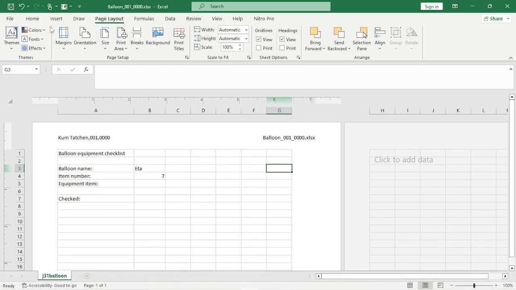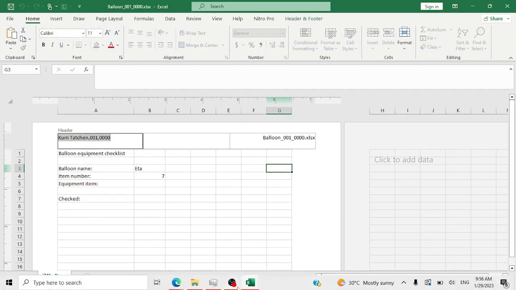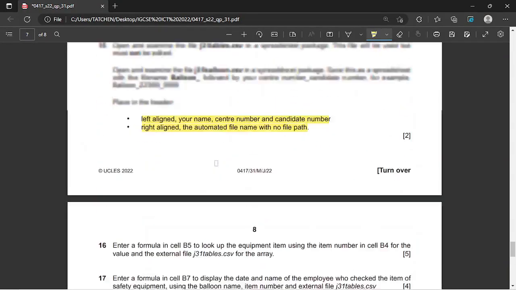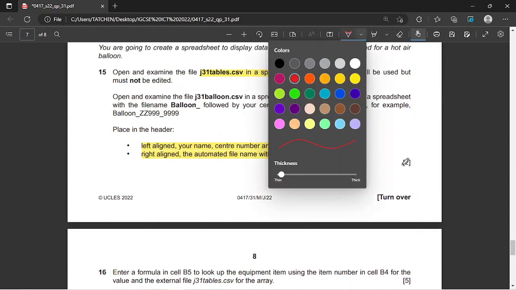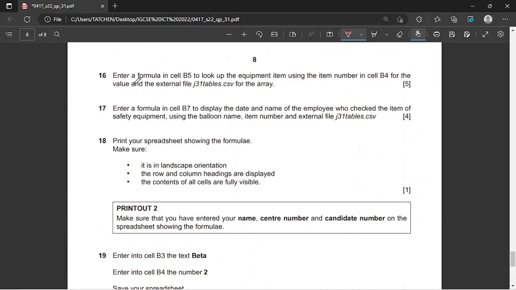The next thing we need to do is, okay, we are done with this question. Enter a formula in cell B5 to look up the equipment item using the item number in cell B4 from the external file, using the array.